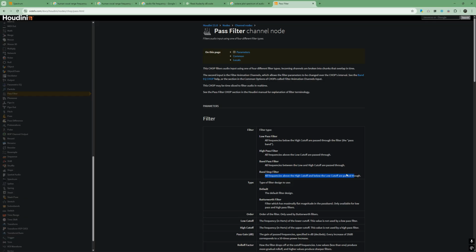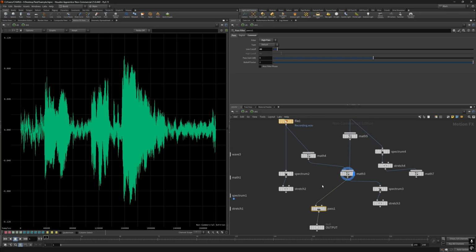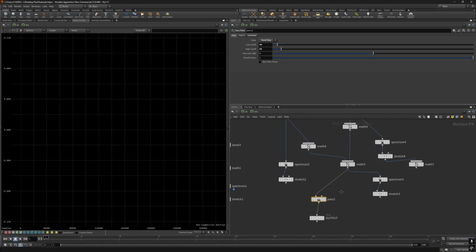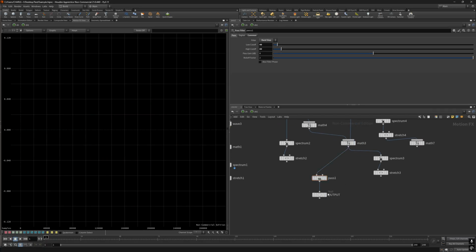So I was thinking, maybe if I use a band stop, and if I can pinpoint the exact frequencies that represent the noise, I would be able to do kind of like a denoise, right? Apparently it doesn't really work.